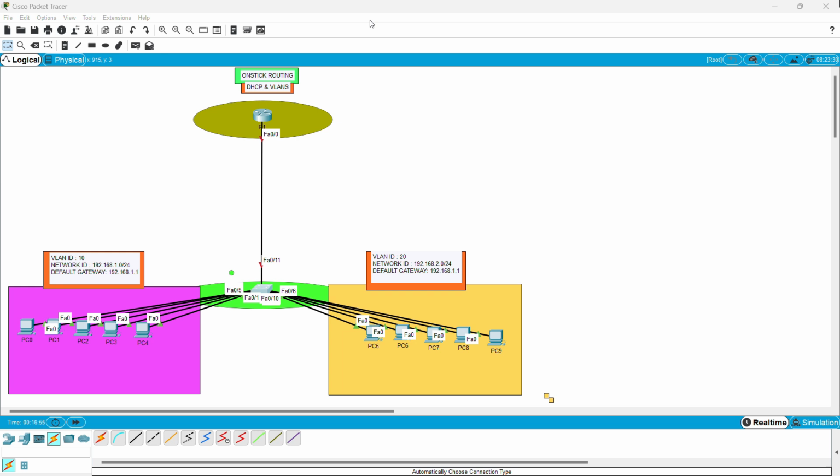This is called on-stick routing. Remember, we were configuring VLANs and tried to make them communicate using a dynamic routing protocol. In this case, we'll be using another method to communicate between two VLANs using on-stick routing.